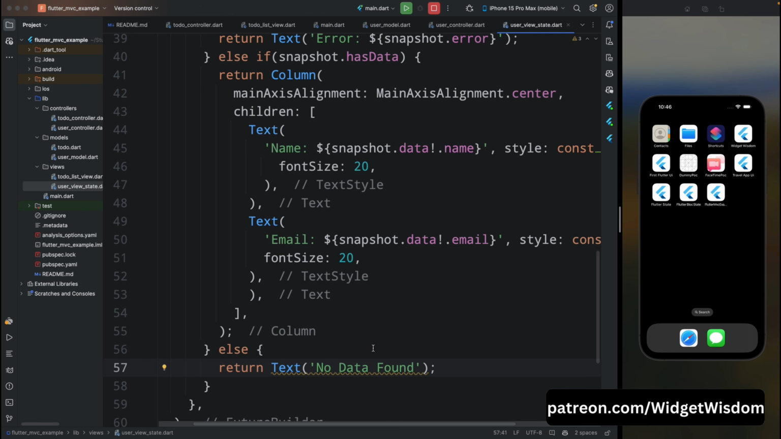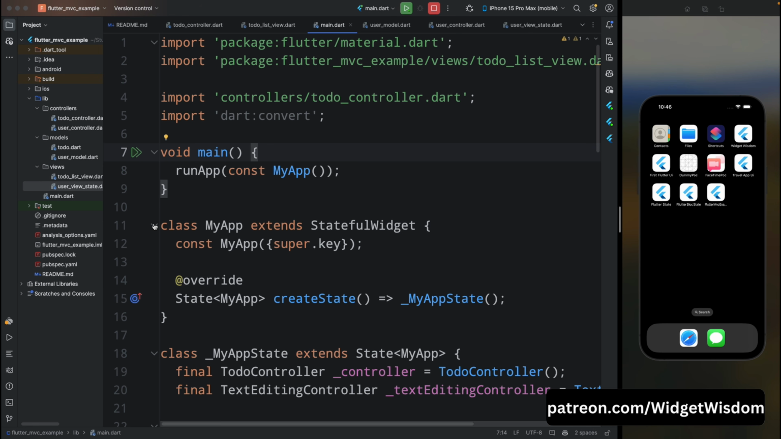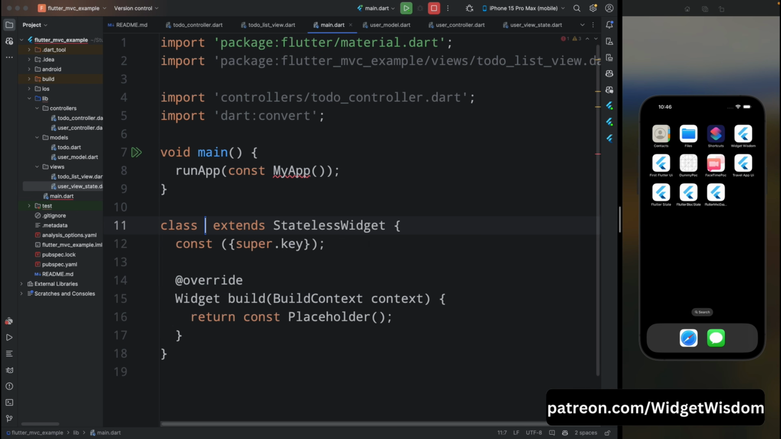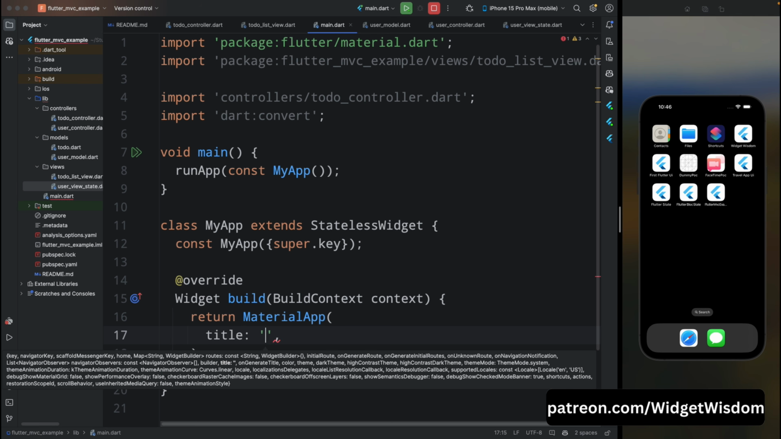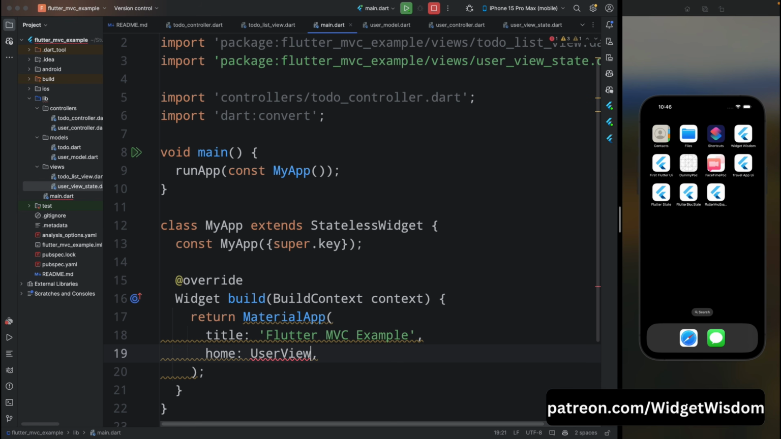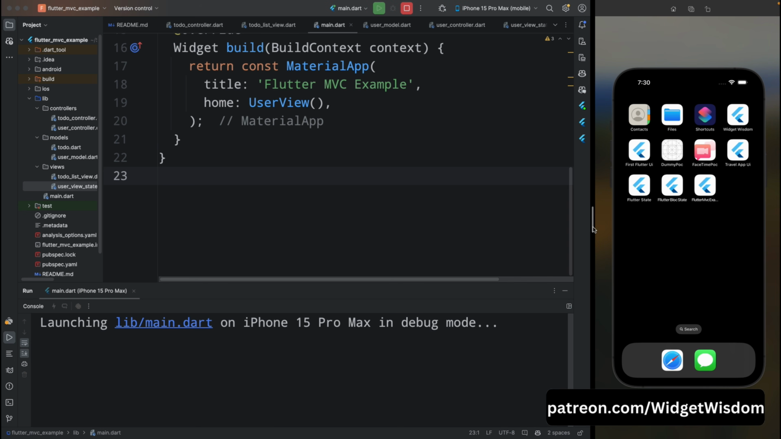Finally, let's call this UI from the main.dart file. So come inside the main.dart file and comment out this MyApp, and then create a new stateless widget as MyApp. Then come inside this build method, and from here return a MaterialApp with the Scaffold, and then set its body to the UserView.